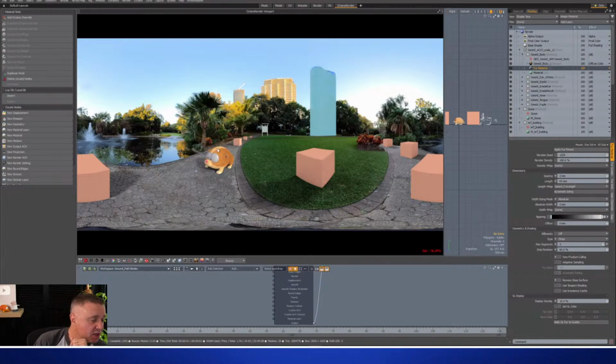So we can see Gerald now has some fur. He's looking pretty good. Let's make it a bit longer again. 75 millimeters. And yeah, let's take the spacing down to 1.8. See if that is okay. Let's refresh.